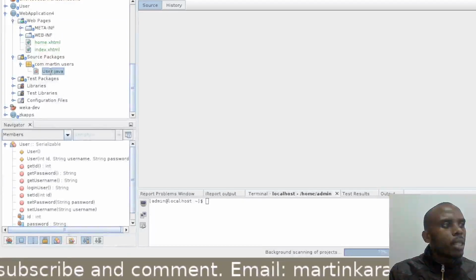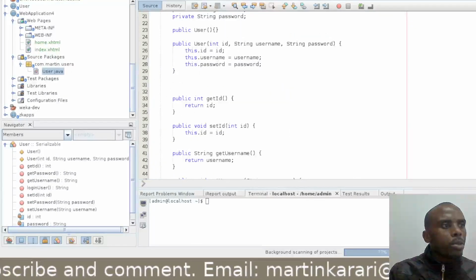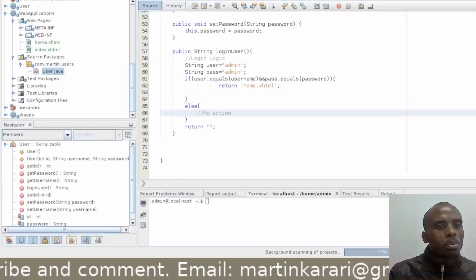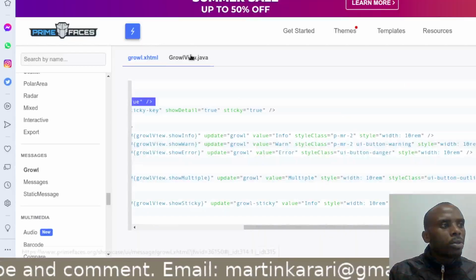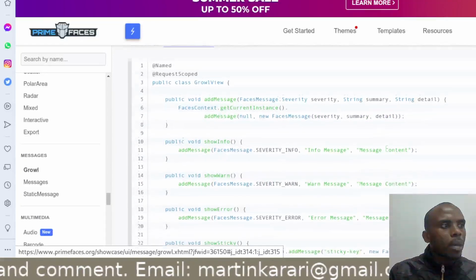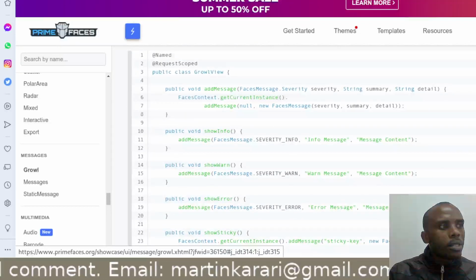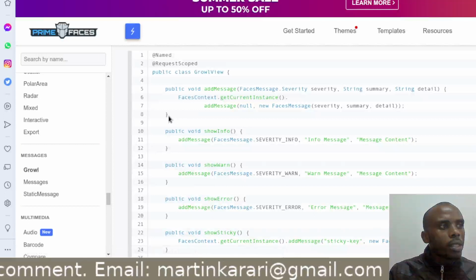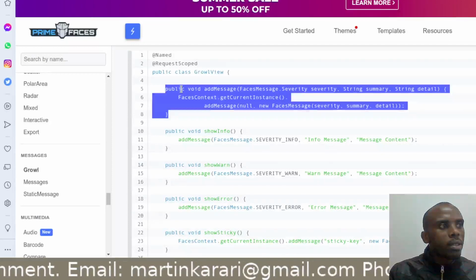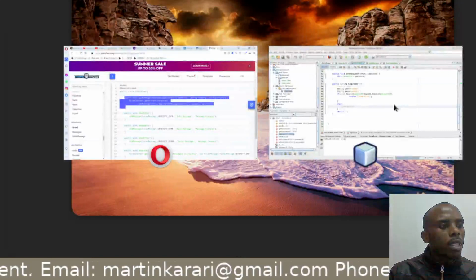We go to our method. You can remember here we said we put no action, so now we are going to add the action, and you can see they have created this method for adding messages to your interface. So we can just copy this first method here for adding messages. This is a FacesMessage. We will be covering that later.